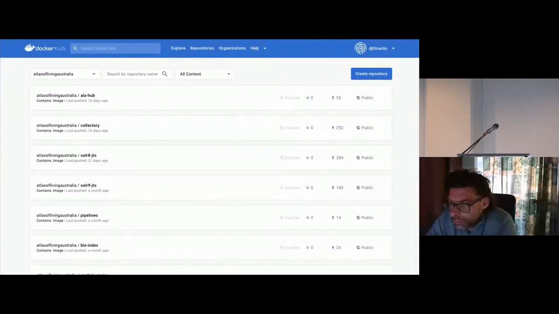So as a starting point, we are now pushing versions of components to the Atlas of Living Australia Docker Hub repository. And we are in the process of setting up continuous builds to Docker Hub for all of these components. So updated images will automatically flow to these online repositories for new releases.